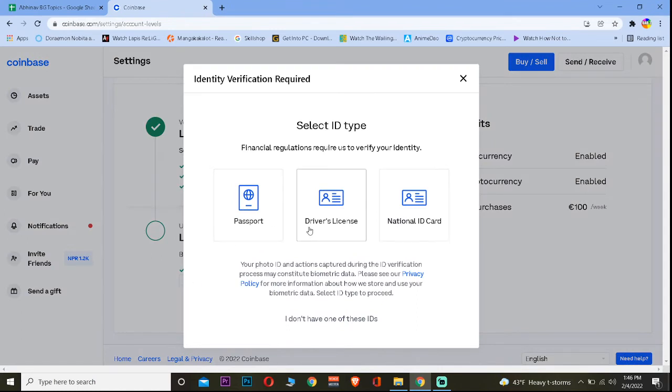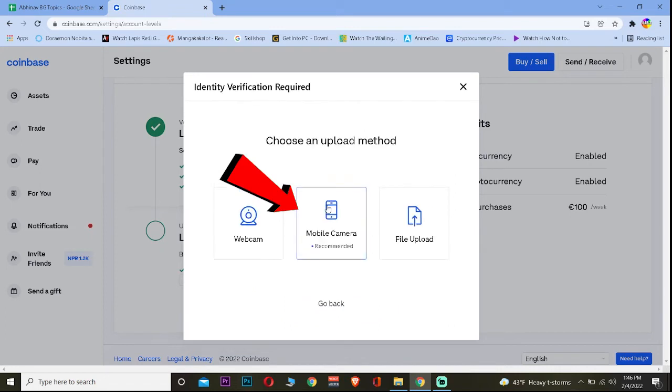Once you click on it, you want to choose which document you want to upload. So let's say I want to upload a driver's license. I can click on it, take a photo of my driver's license, and upload it. After you do that, you need to verify if the person on the driving license is you or not. For that, you need to turn on your webcam, and if you're using a phone, you need to turn on your front camera. And through that, they're going to scan your face.